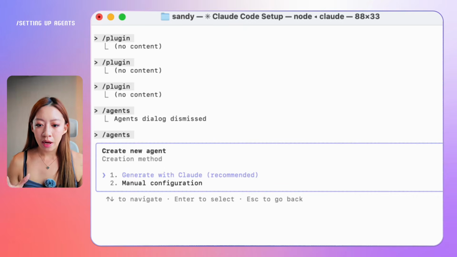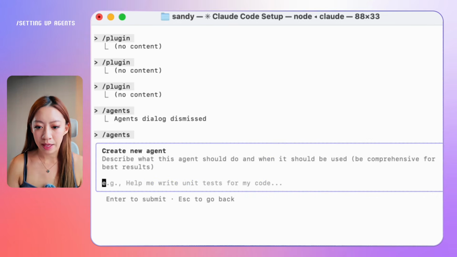Then it will prompt you to create a new agent. First, you can generate it with Claude, which is highly recommended by them, or you can do a manual configuration if you're more technical. For me, I'll just click generate with Claude for now. Then you should describe in detail what this agent should do and when it should be used. Be comprehensive: whatever agent you want, you should give as much detail as possible as to how you want this agent to operate.